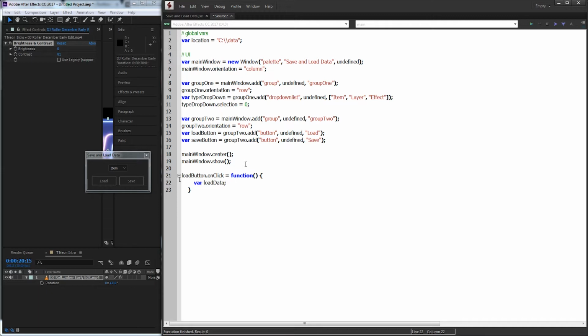And this is going to be either equal to our item text file, our layer text file, or our effect text file. So I'm just going to make a quick key here. If it's going to be 0, it's going to be item. 1 is equal to our layer, and 2 is equal to the effect. And the reason I'm doing this is because I'm going to add a switch statement which will check the selection of our dropdown. So we want to check our type dropdown dot selection and the index of that selection.